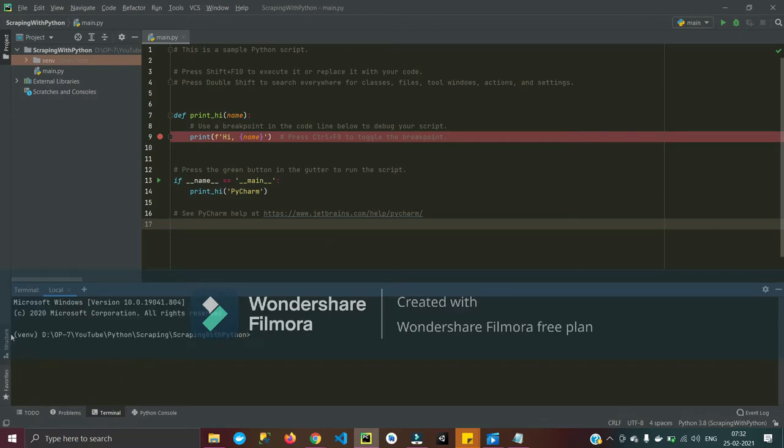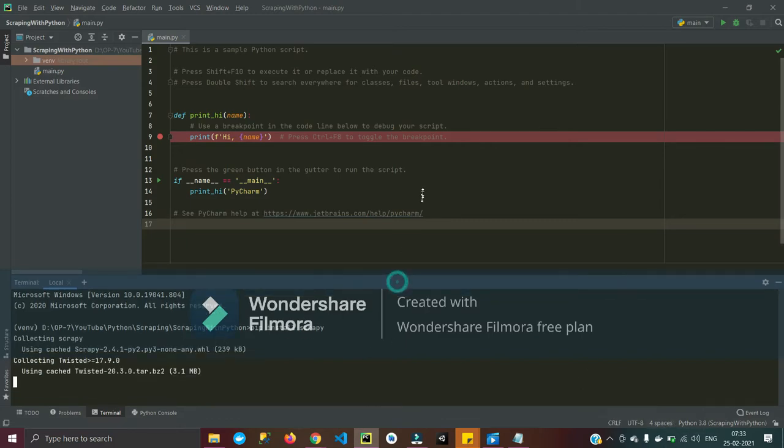Now we need to install Scrapy with pip. In Python version 3 and above, pip is installed automatically, but if you are using a Python version less than 3.0, you need to install pip separately. Pip is nothing but a Python package manager, like npm is for Node. The command to install Scrapy is, of course, pip install scrapy.